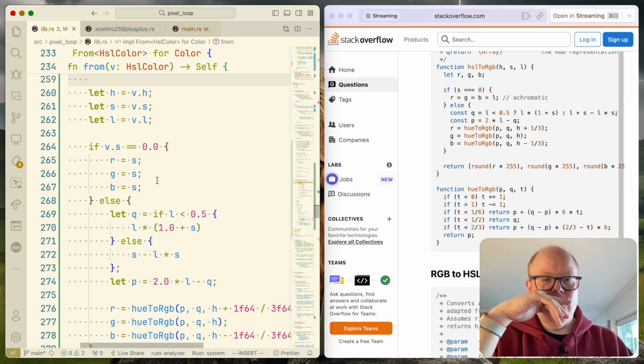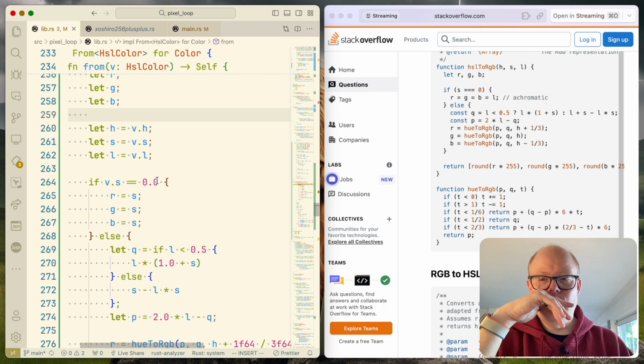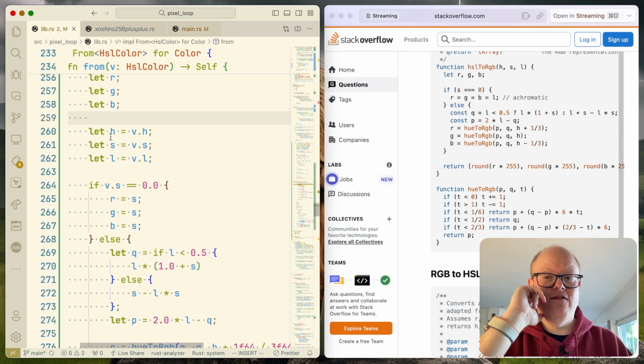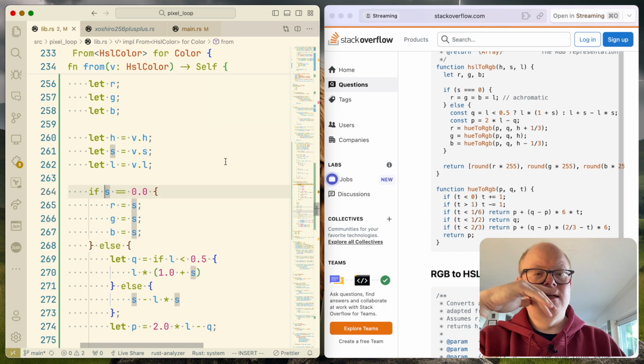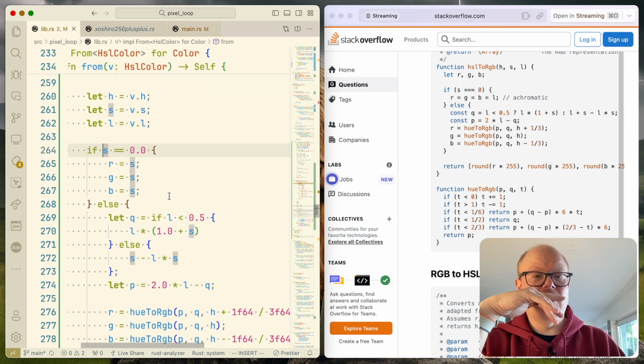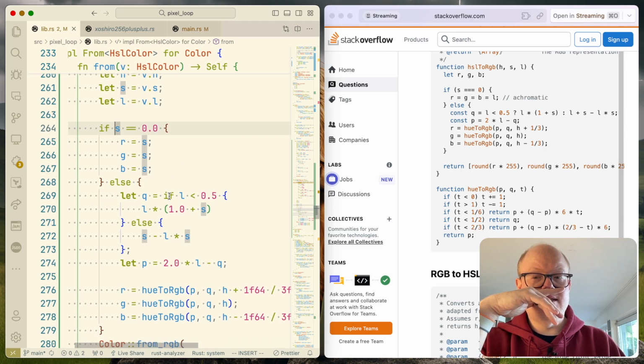Okay, so let's see. We are initializing those and then we are checking. We could, by the way, now do that because we set that. So if it's 0, then we are simply setting, wait.